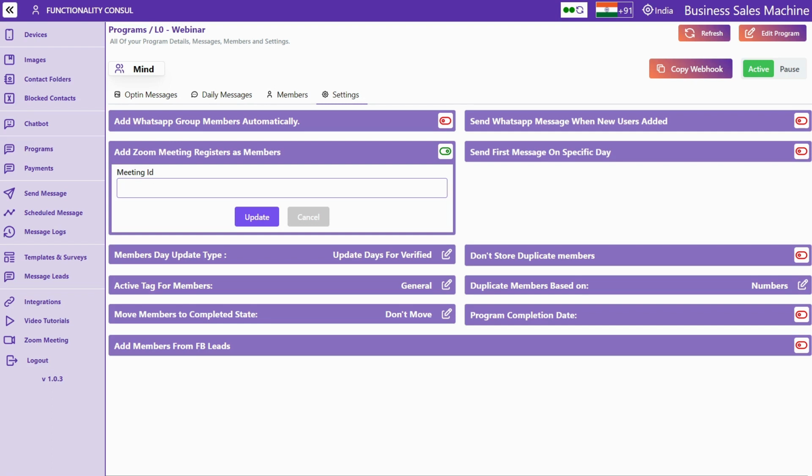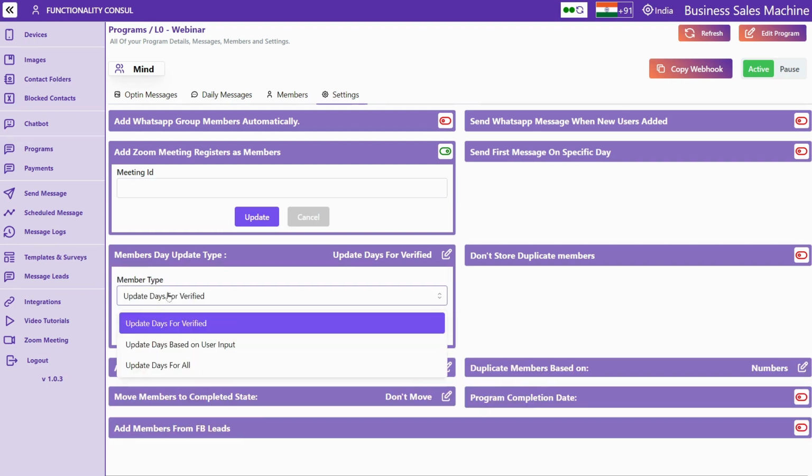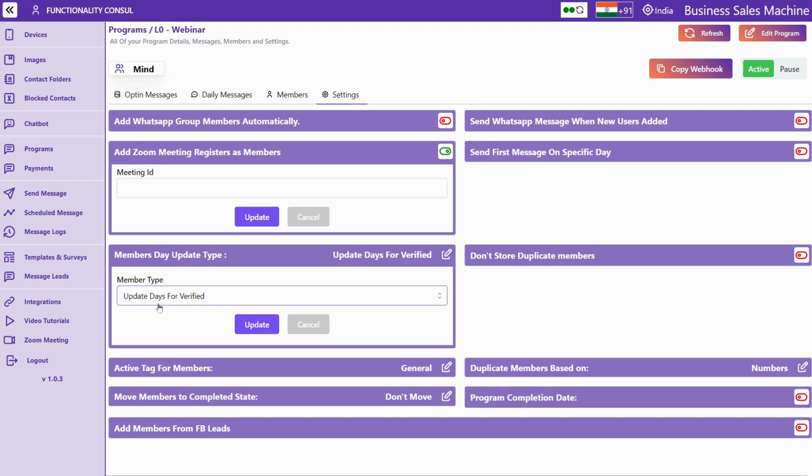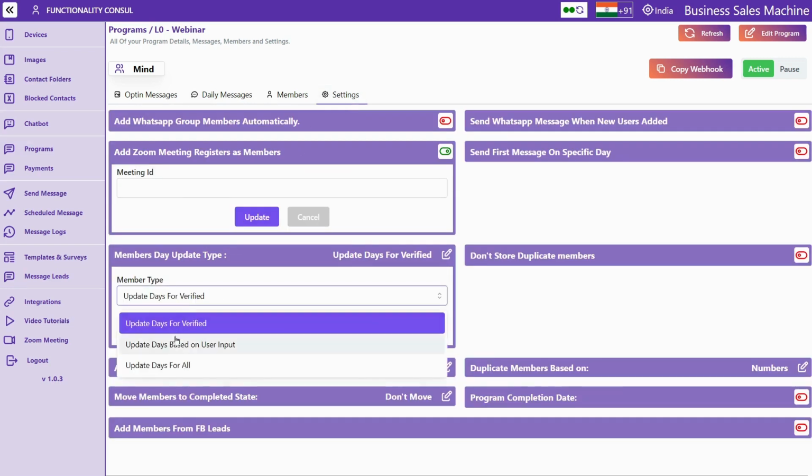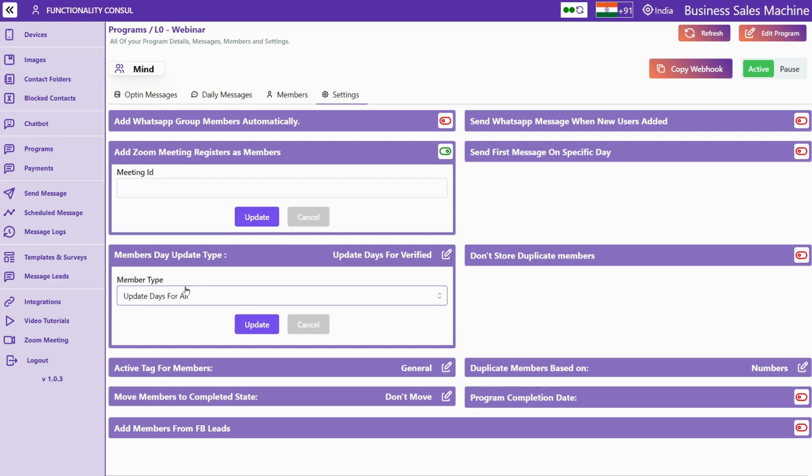But one thing to note is that in the registration form there should be the mobile number, because if there is no mobile number we cannot send the message, right? So mobile number should be compulsory. And member day update type, there are two different types. One is update days for verified. So the members here, you can see it is pending, right? If it is in pending state, the daily messages won't be sent. If you don't want that, you can just choose update days for all, so even if they are pending, verified, or non-verified, the daily messages will be sent to all.